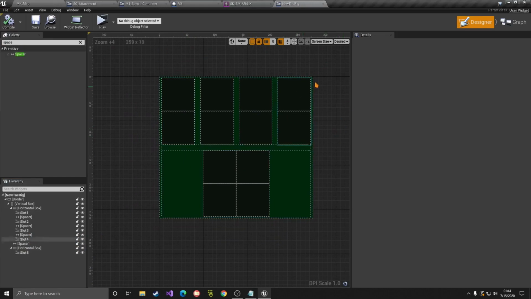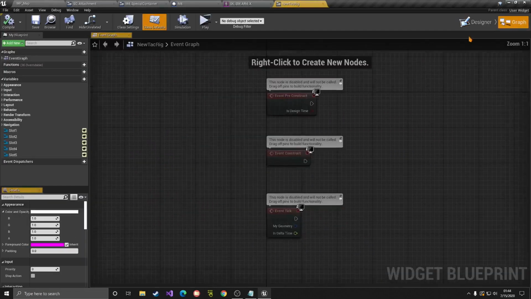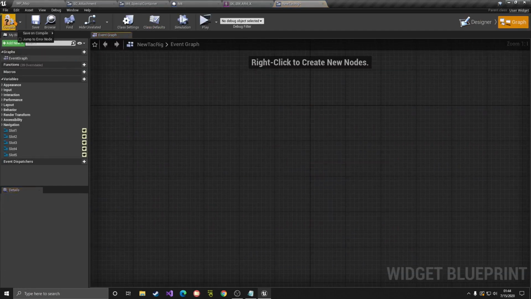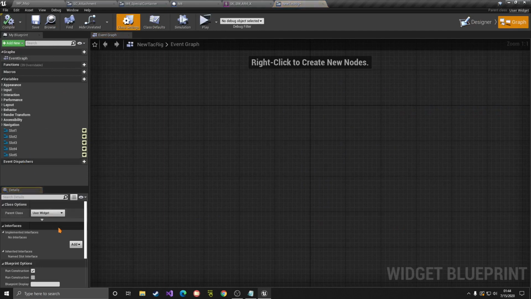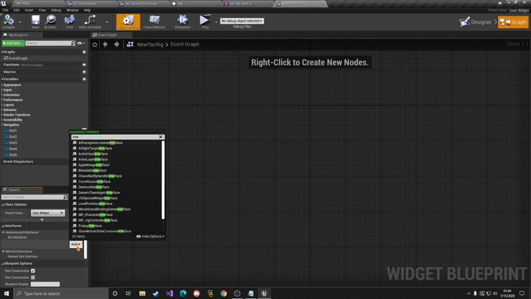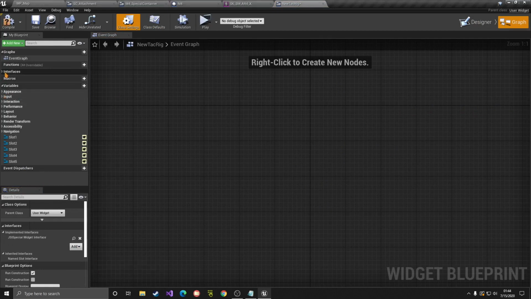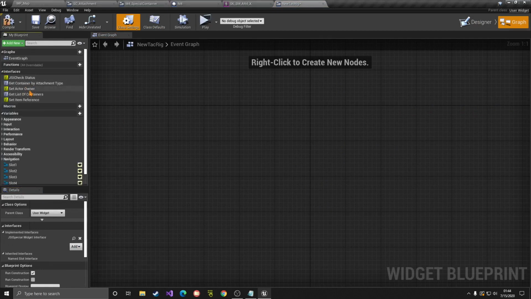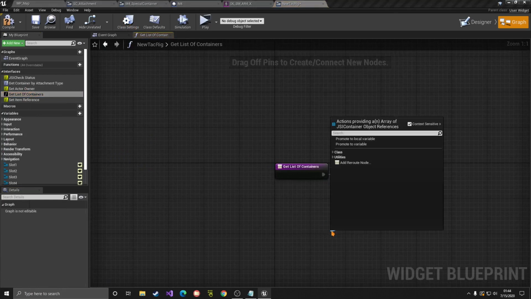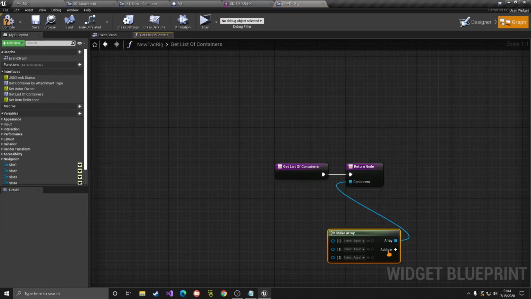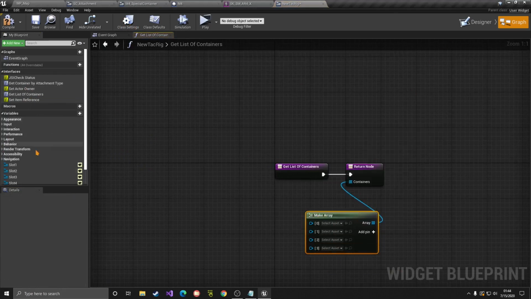And of course, once again, you want to go to the event graph here. You want to go to class settings here, and we want to add that interface. So interface or GSI interface. There you go. And then we want to go to the interface here, get list of containers, and then we're going to go make here. So of course, there's no special rules.